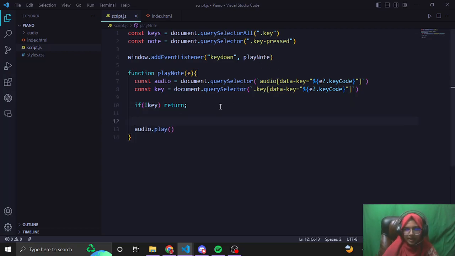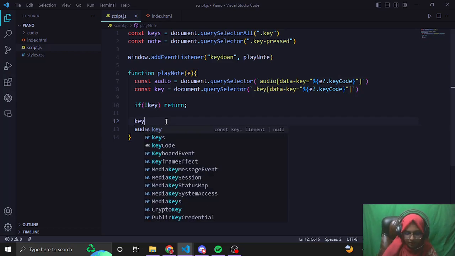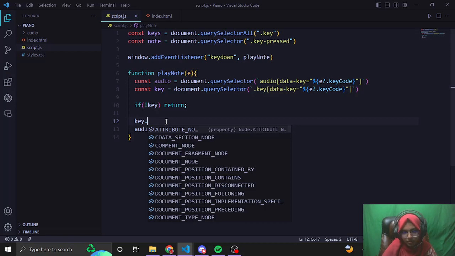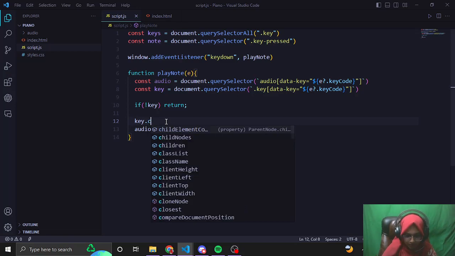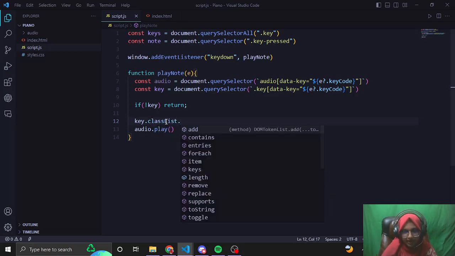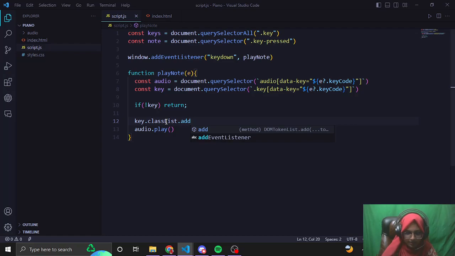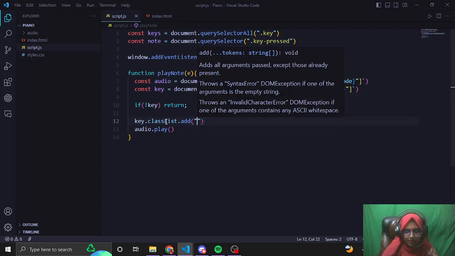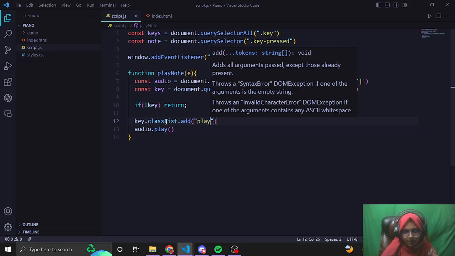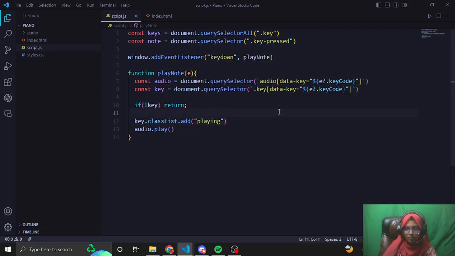We already have a class name called key in our keys, right? So when a key is pressed, all we have to do is add another class name to this key. And how do we do it? We do it on key, and we add another class with the classList of our key. We write classList.add, and here we put our class name. Our class name is playing. All you have to do is put it, and now we are done actually.